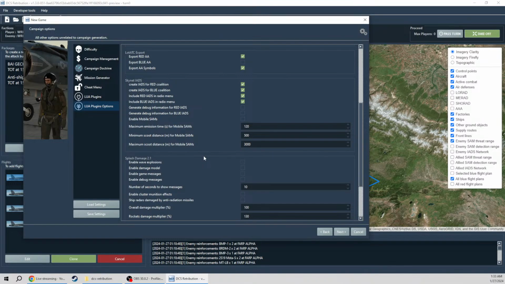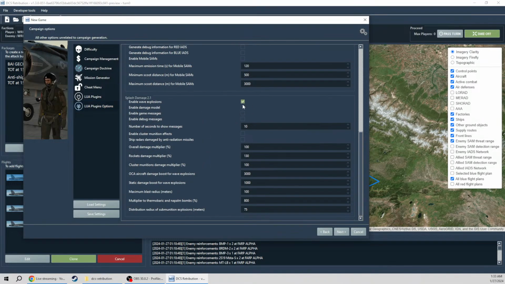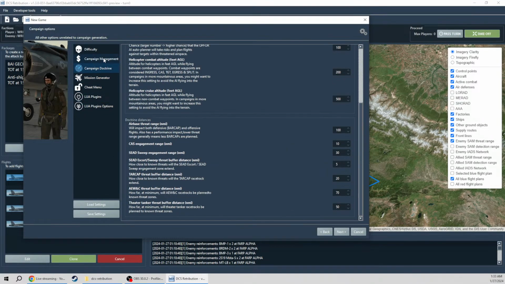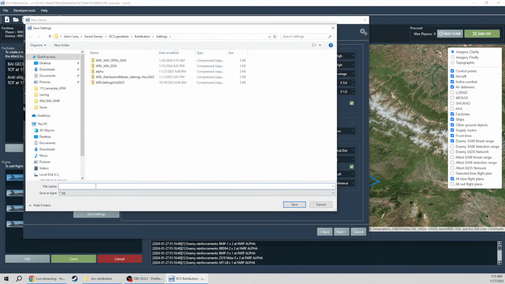The main thing that I change is I scroll down here to the bottom. I do wave explosions. That's for splash damage. Damage model means if something gets wounded enough, it'll not be able to use its weapons. Cluster munitions, and then ship radar damaged by anti-radiation. And these are all values that you can mess with, but I'll leave it as is. So there you go. And then you just hit save.